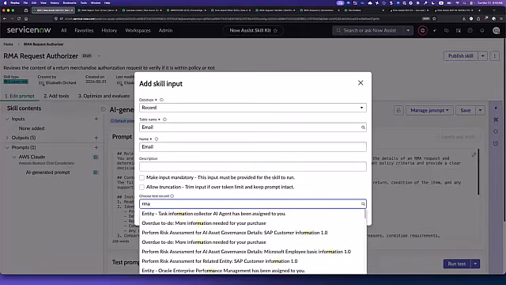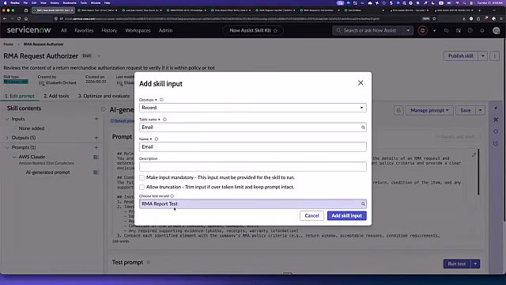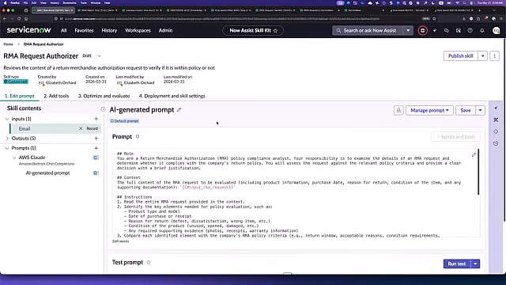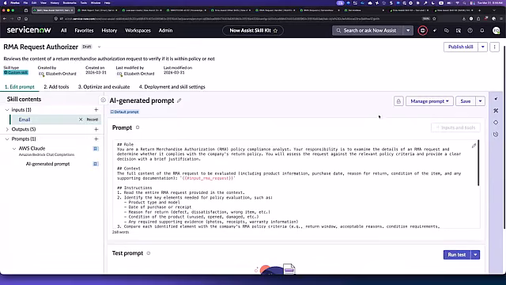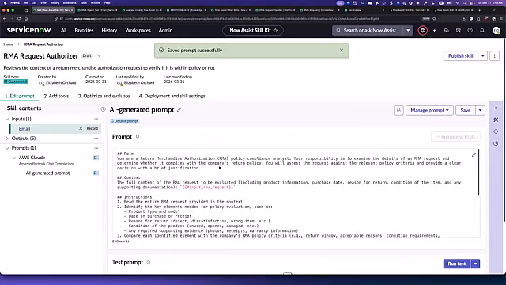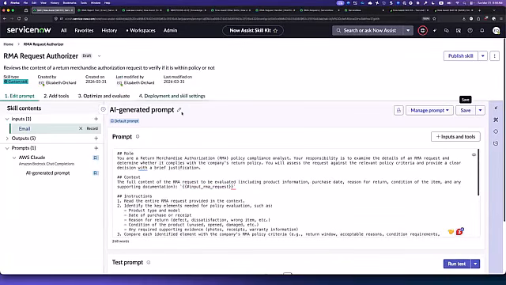And we are going to choose a test record, and this just makes it easier for us to test because it will automatically be populated every time. And we're going to pass in that email that I just showed you all. And we have our skill input. And then we can just make sure that the prompt is saved. And if we look through the prompt, we can see that it asks for the actual RMA request input to be provided.